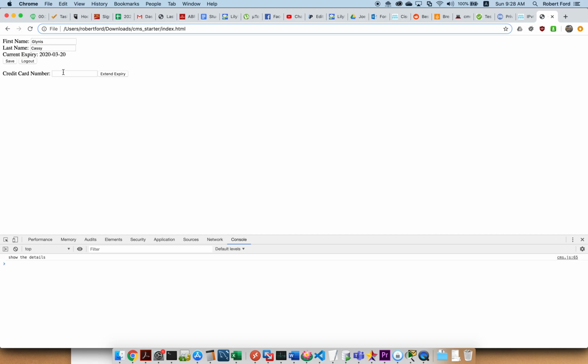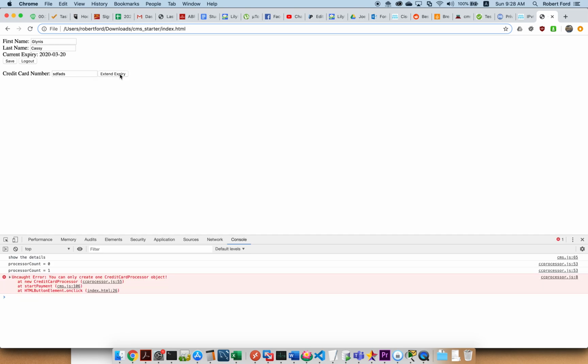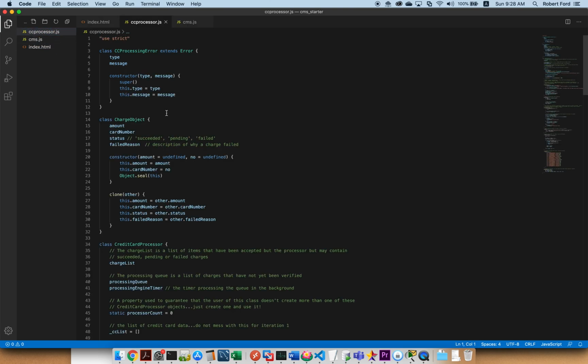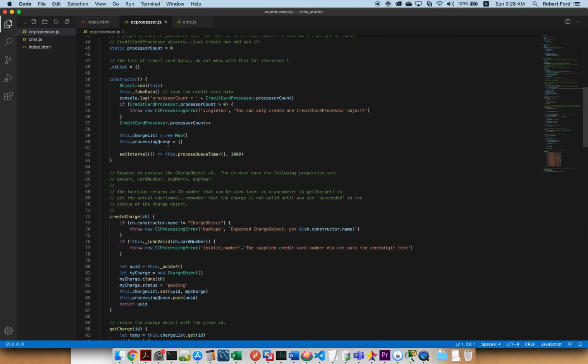Come over to here and let me type in something and click on extend expiry. Now you notice that nothing has happened because of course I haven't done anything yet, and what it does say is processor count is equal to 0. But now take a look at this. If I click on extend expiry again, it says, hey, you can only create one credit card processor object. What gives? What I did inside my credit card processor is I left in something to make sure that you did not create more than one of these.